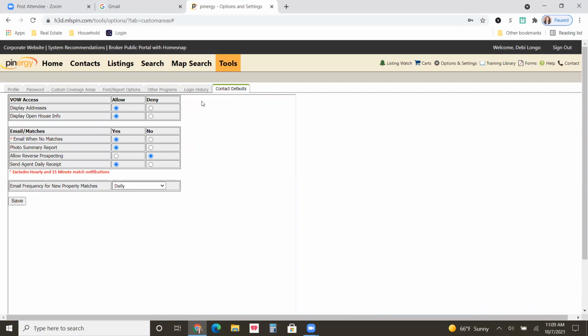And then the contact details. So this is when you set up your client as a contact over here in this part right here. This shows what they will see. So do we want them to see the address? Yes. Do we want to display open house information? I'd say yes.